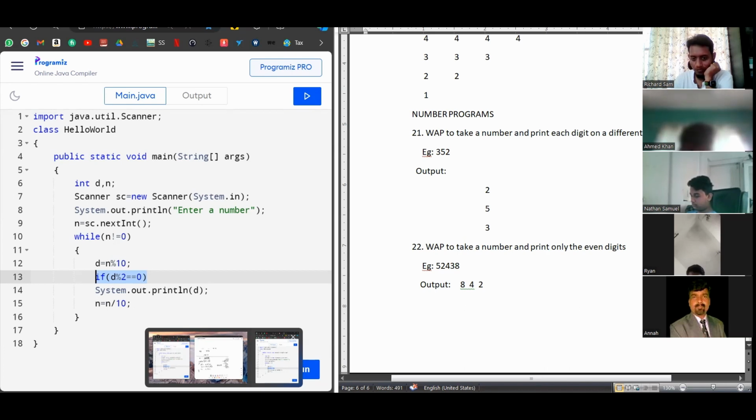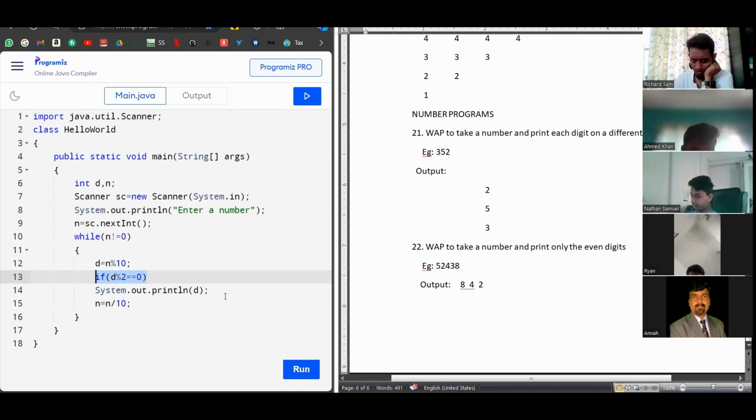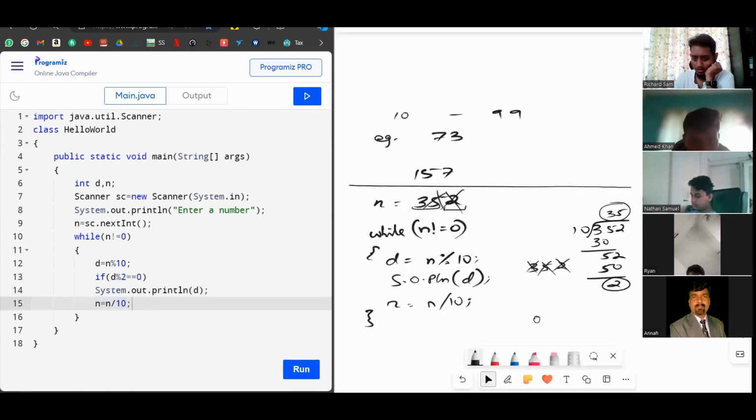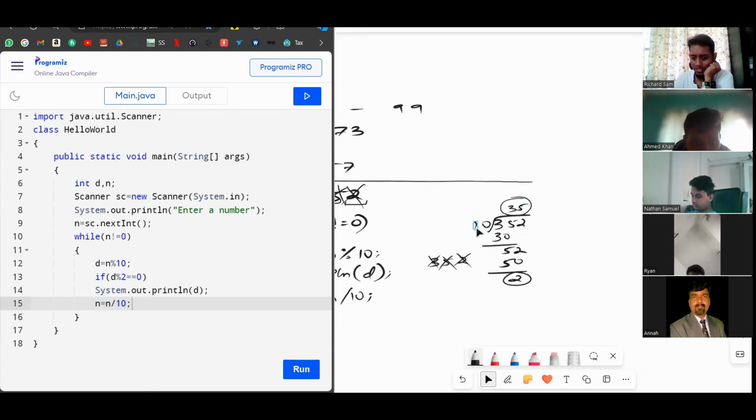Sir, I didn't understand why did we do n is equal to n divided by 10? Throw away the last digit. See here, what is 352 divided by 10? Quotient is 35. So 35 will be the answer, no? So when we divide by 10, that 2 is gone. Because we have already extracted 2, we have printed 2. So now we don't need the 2. So we're throwing away the last digit. Now for 35, we do the same process. We extract the last digit of 35.